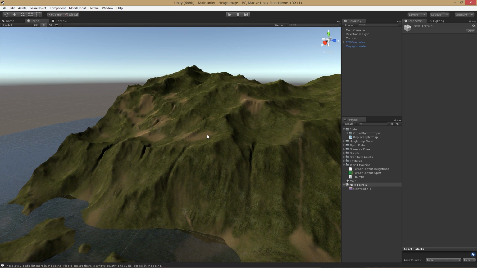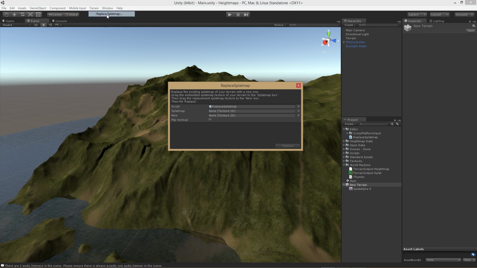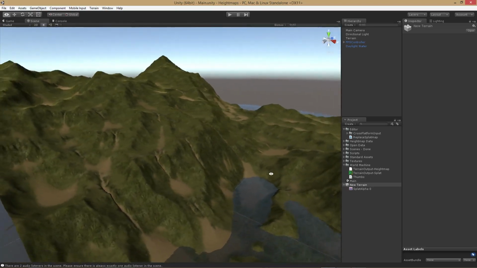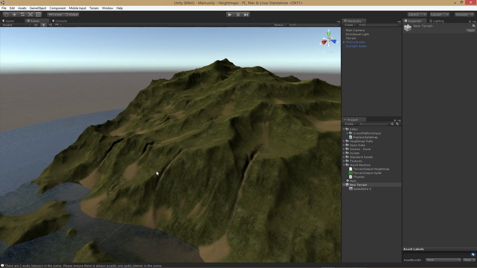So either we need to reverse the raw file, so take it into Photoshop and reverse it, or what's going to be easier is I'm going to re-import that splat map. I'm going to replace the splat map. I'm going to choose the new splat map, and then I'm going to flip it on the vertical, and we can see that it now lines up. That texture now lines up with the terrain that we have created.